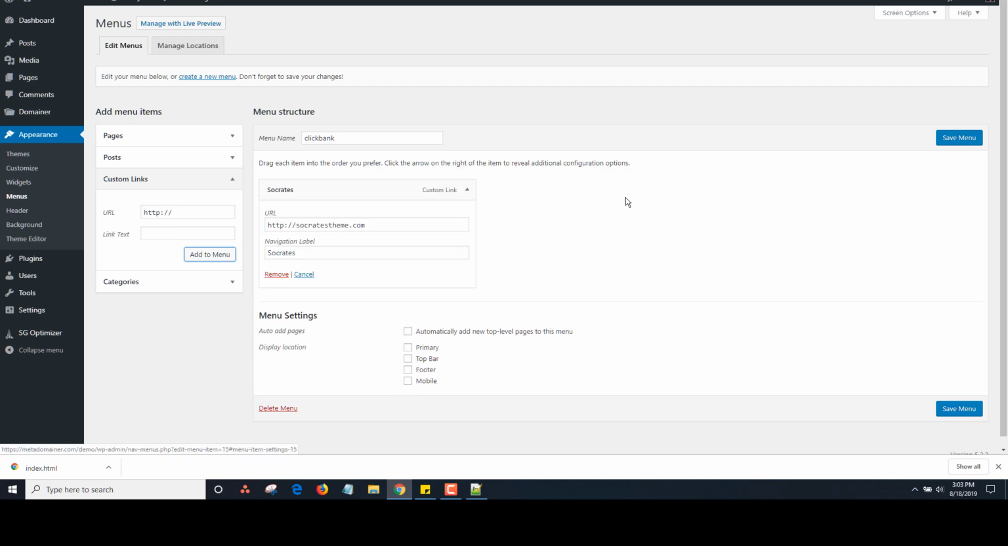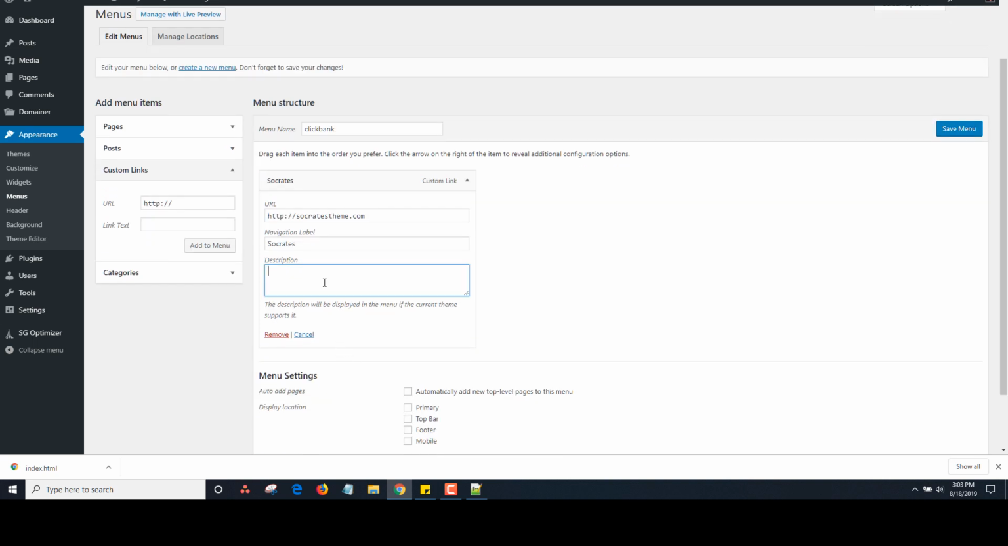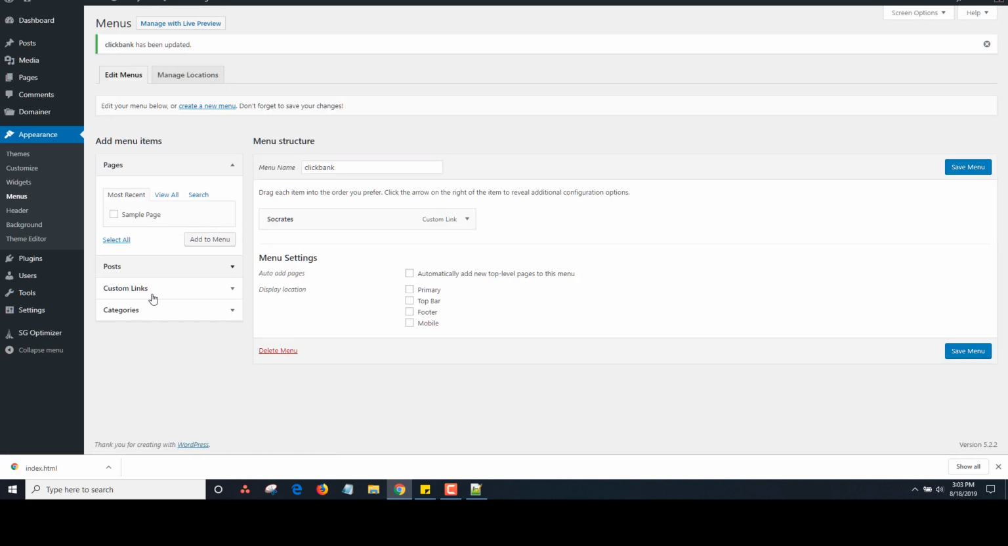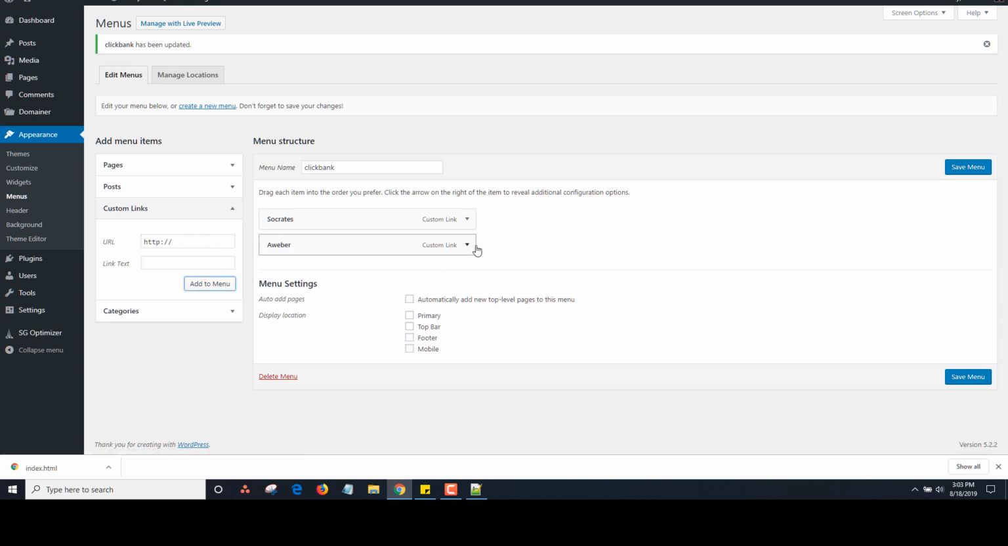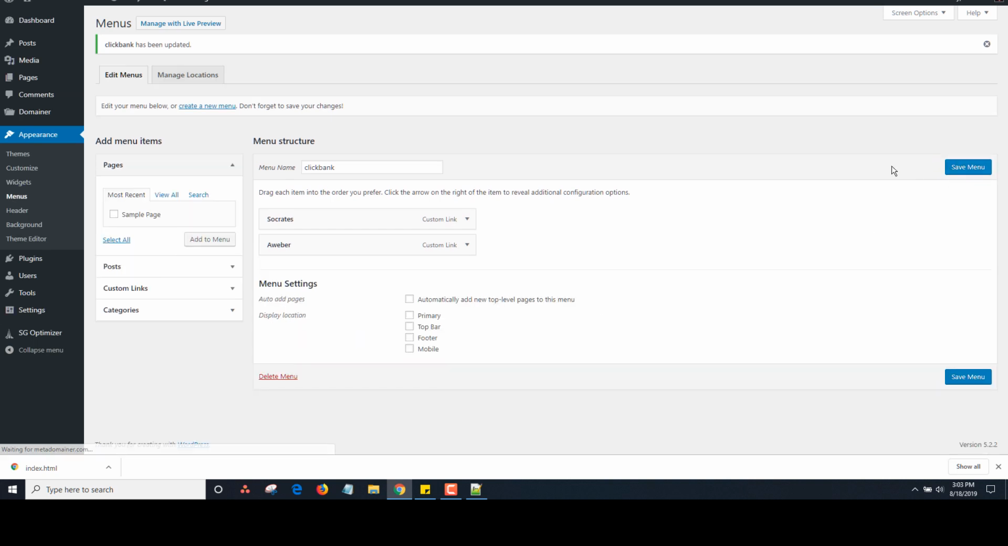Now I'm going to go in here and I want to add descriptions. I add description, and I say, this is a great WordPress theme. Like that. Click on Save Menu. And then maybe I'd like to promote another affiliate program. Let's just say it's Aweber. So I put in my affiliate link for Aweber. And I'm going to say, Aweber, this is a great email service. Like that. This is all going to make sense in a second.